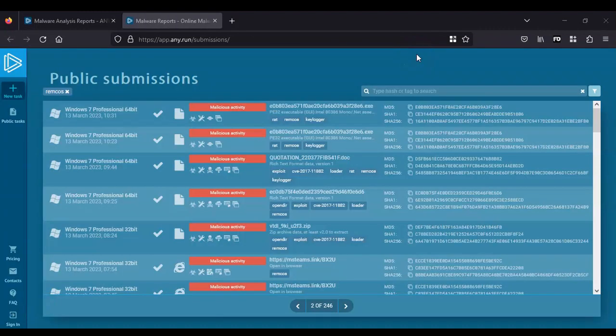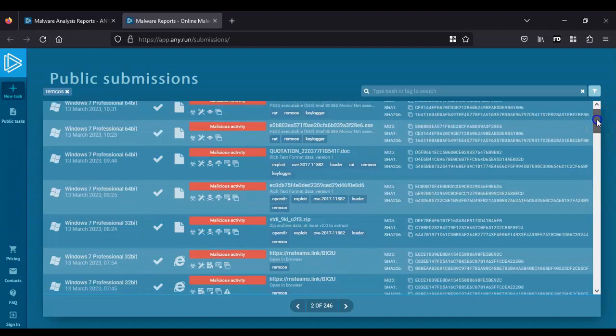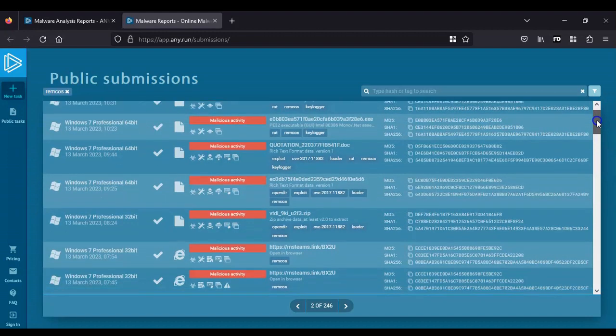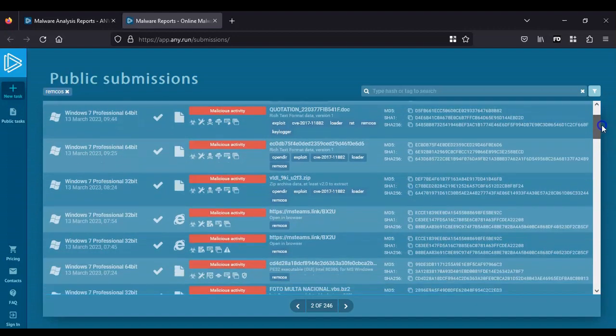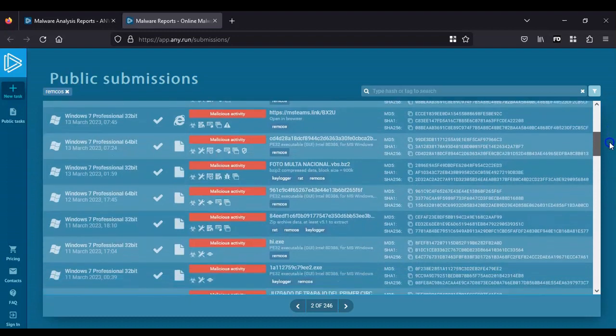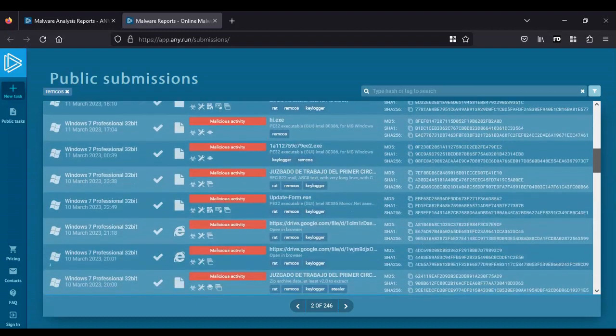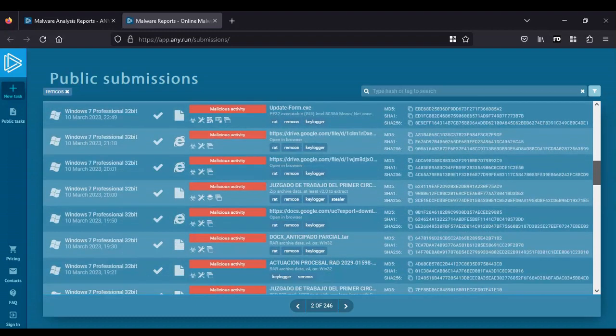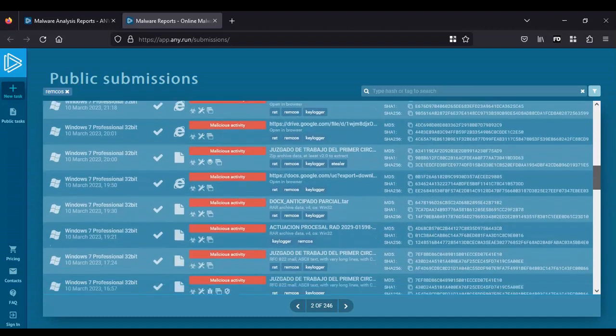So here we are on AnyRun, and there are plenty of samples of Remcos. It's a common malware program doing the rounds at the moment. All these samples seem to be attacking Windows 7 machines, either 32-bit or 64-bit. If we look at the tags, a lot of them are using a keylogger program with it, or sometimes it's just Remcos being used as a stealer itself. It's also used with other malware programs.